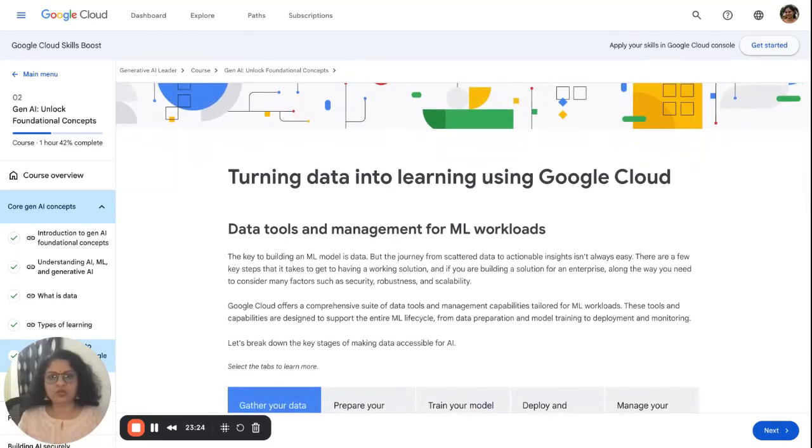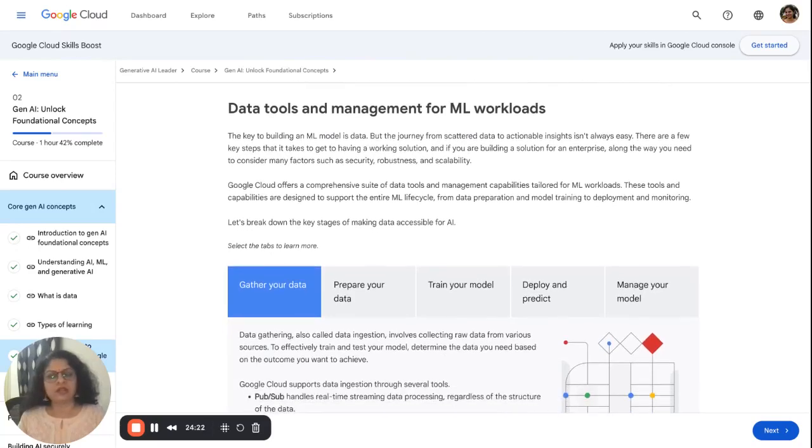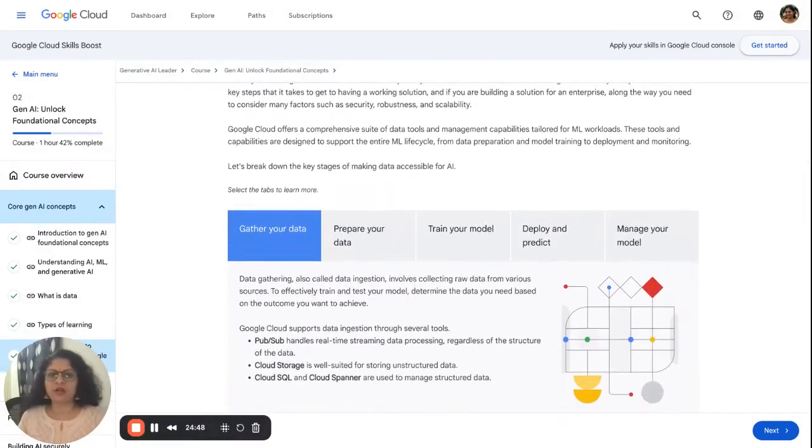Turning data into learning using Google Cloud. Here, Google Cloud offers a comprehensive suite of data tools and management capabilities tailored for ML workloads. These tools and capabilities are designed to support the entire ML lifecycle, from data preparation and model training to deployment and monitoring. So let's break down the key stages of making data accessible for AI.